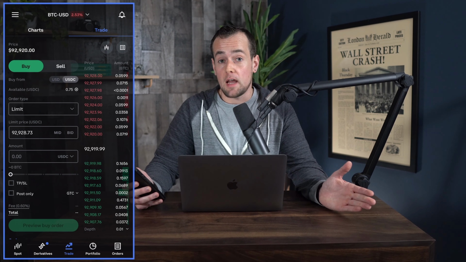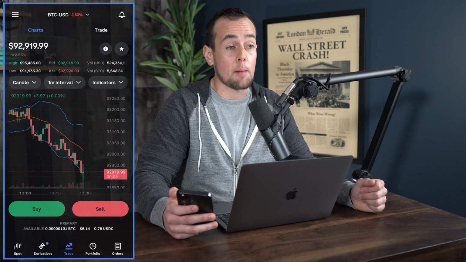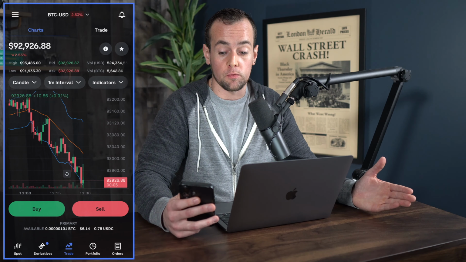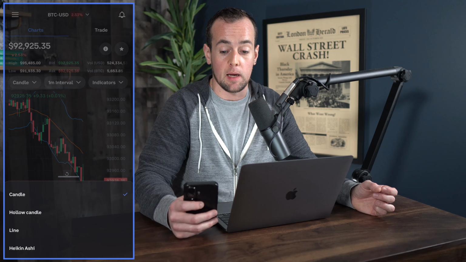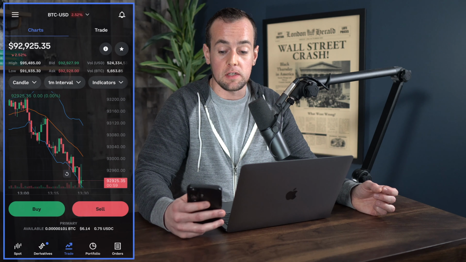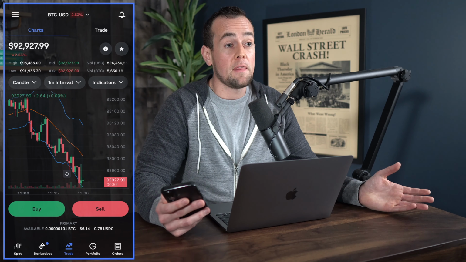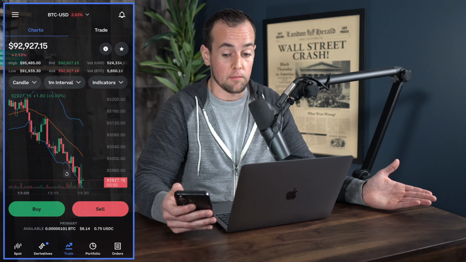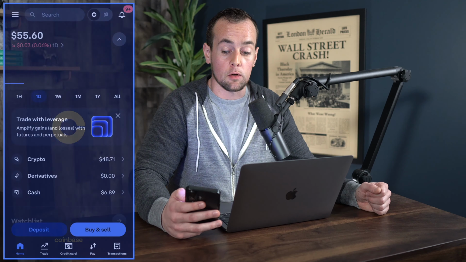In addition, there aren't any extra subscription costs or anything like that to use this section of the app, so it's really cool that they have this built right in, and you can take a look here at different technical indicators and different types of charting, and utilize these features if you're looking to do more advanced trading strategies. And then if you want to get back to the basic version of the app, all you have to do is click on the three lines once again and toggle this off.